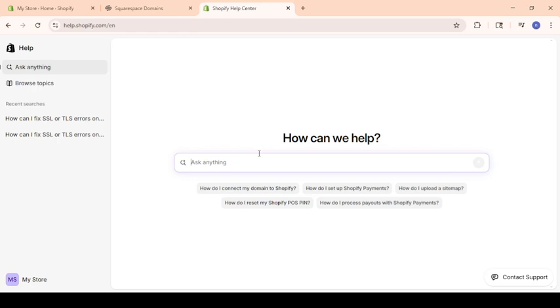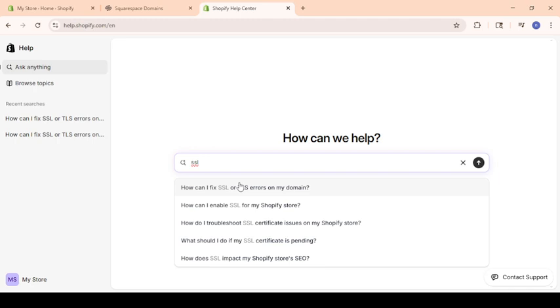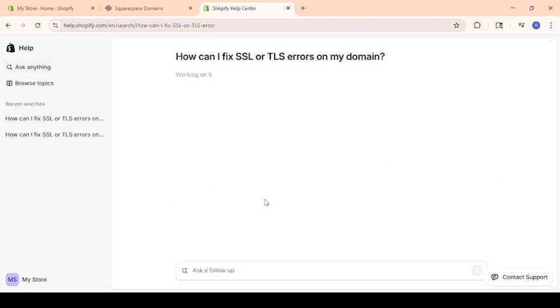In the search results, look for an article titled, "How can I fix SSL or TLS errors on my domain?" This document will provide specific instructions tailored to addressing these kinds of errors, including potential causes and solutions. The information you find here may guide you to resolve these issues independently or determine whether further action is necessary.